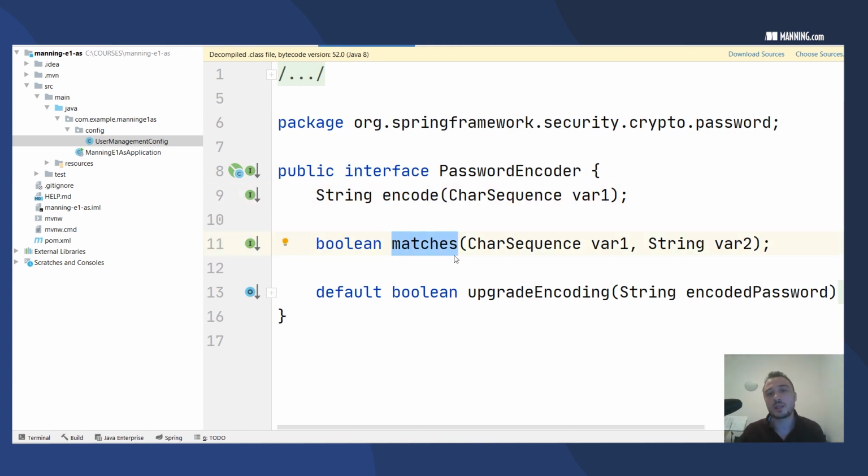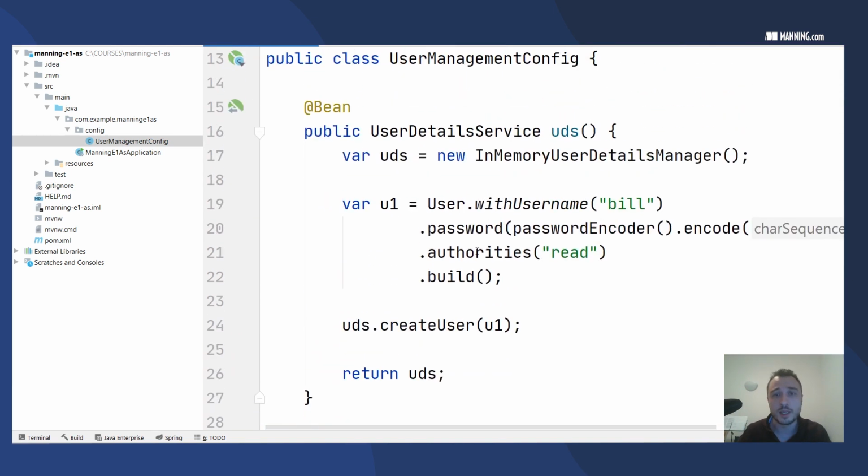So the matches means that you will provide the password you want to prove, and the encoding and the algorithm should be able to prove that a specific password matches a specific encoding, but you will never be able with a hashing algorithm to get back the plain text password from the hash itself. That's pretty important because if someone were to steal your hashed password, they can do nothing with it. So that's the logic behind it. So that's our user management.